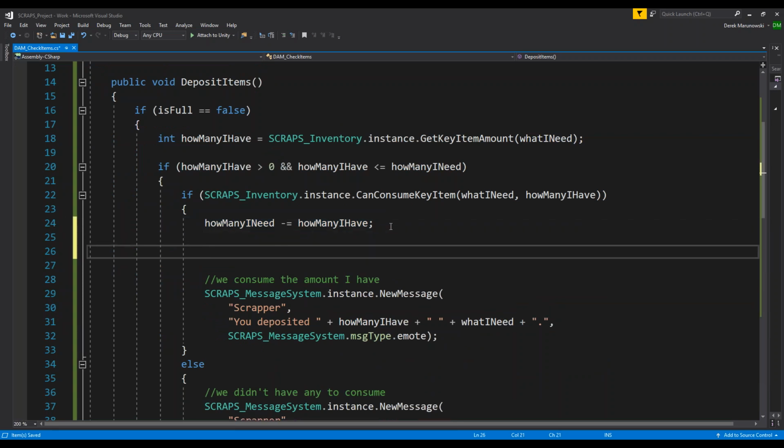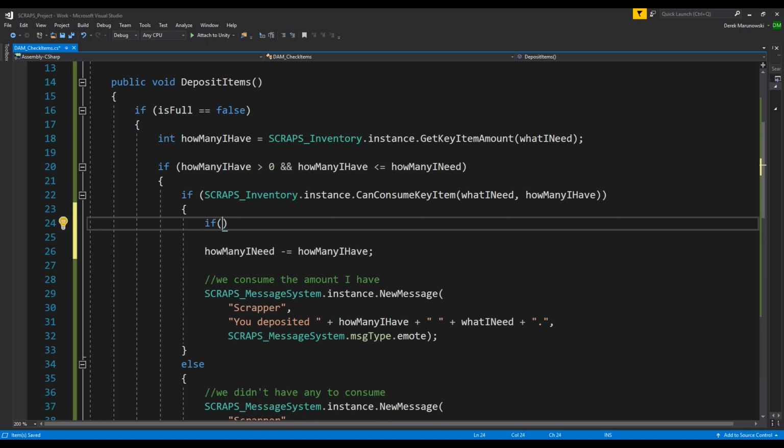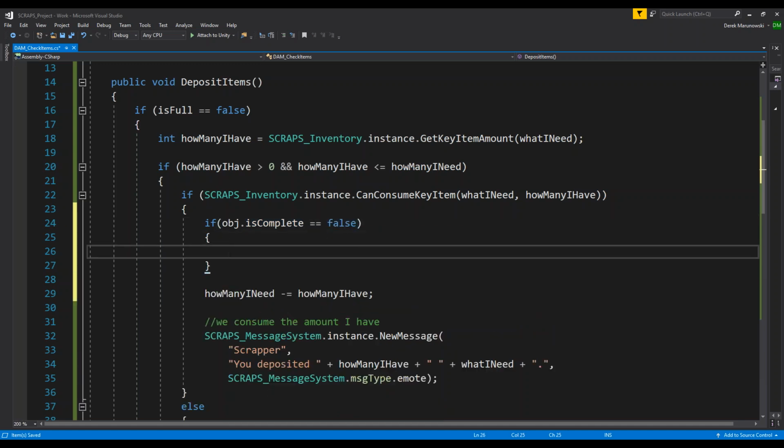So I'm going to say, let's do if, here we go. If obj dot, let's check to see is complete. So we need to see, is this already done yet? Just as a double checking, is false. If it is not a completed objective, then what I want to do is obj.update objective. The objective value that we're updating is currently 0, so I'd like to increase it by how many I have just deposited.